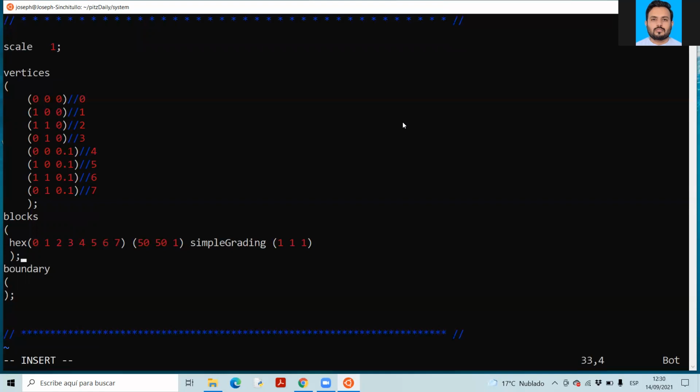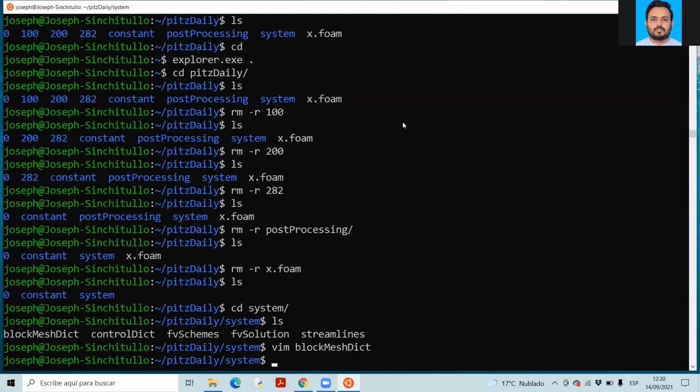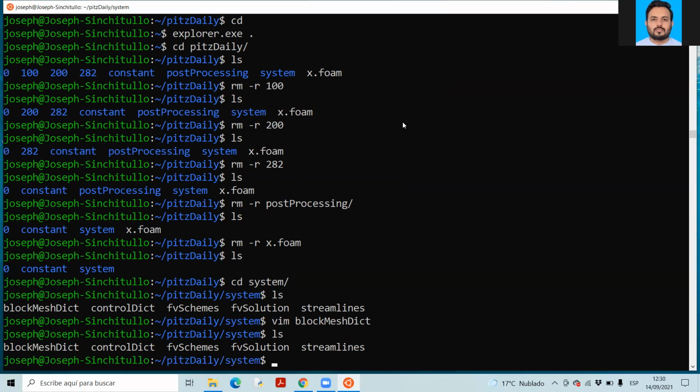Let me save it by pressing escape, then colon WQ. You have problems again. I'm going to write W. Now let me enter here. Your block mesh will be saved. Let us run and check. First of all, a lot of errors will come because we have just simply written it. We have not entered any other details, so let's see what it demands.